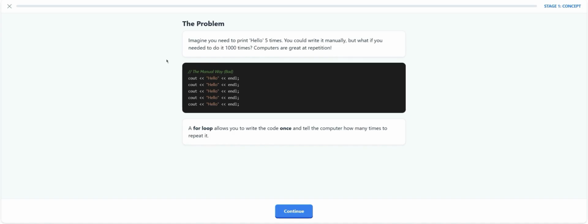Now, the for loop is a fundamental tool that allows us to write a block of code just once, and then we can tell the machine exactly how many times we want it to repeat that same code. This saves us from writing the same instructions over and over again manually. To help make these concepts much clearer and more intuitive, let's take a look at a simple example together.